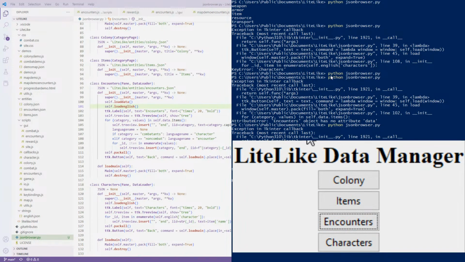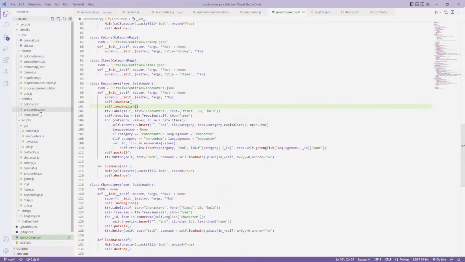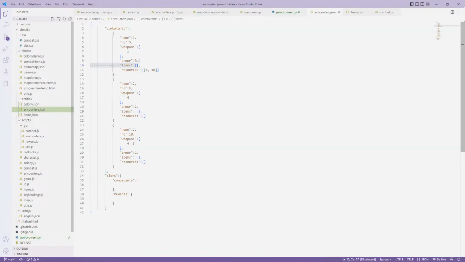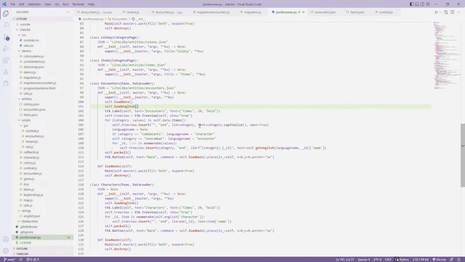Encounters and category index. Key error none. So we did not. Okay, so I probably missed an S here. So it was supposed to be combatant. Let's double check that in here. Encounters, combatant. No, combatants. Combatants is correct. Oh, I have tiers down here. That is why I have tiers. So, let's see.